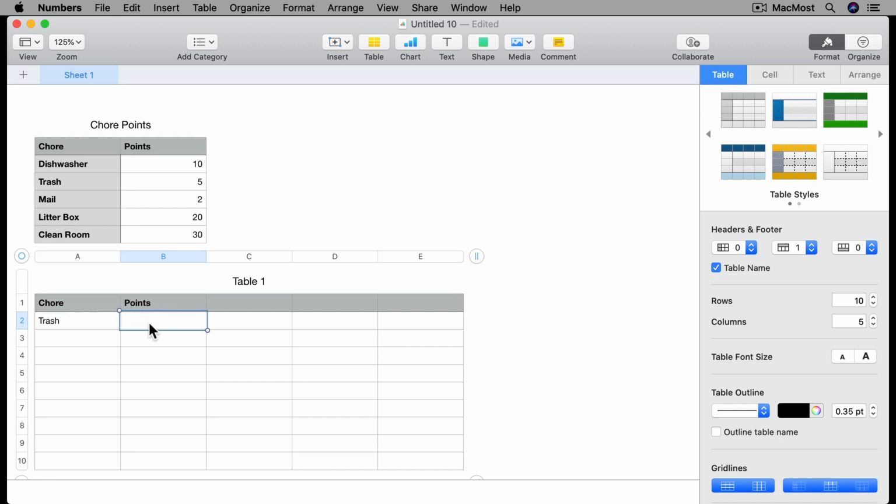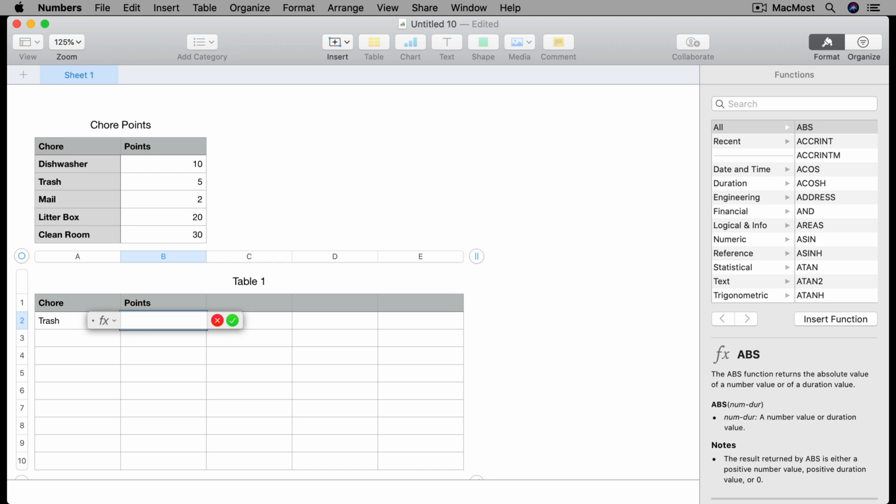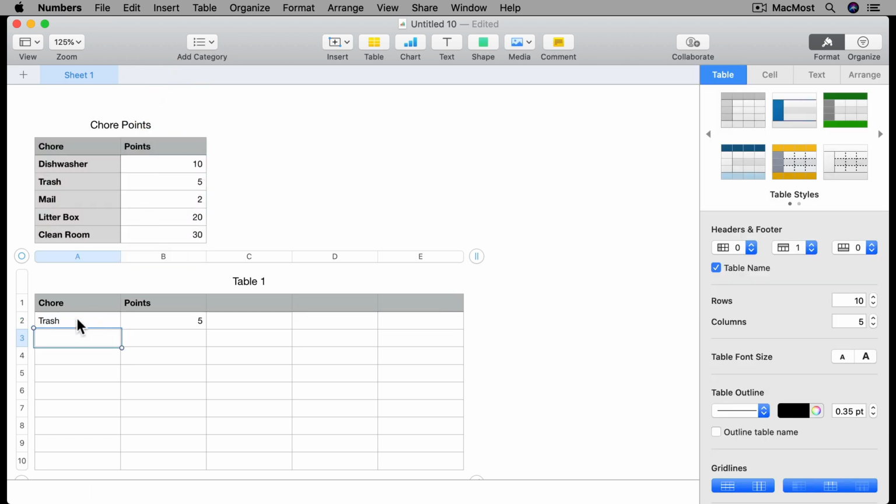What we'll do here for points is we'll use lookup to get that. So we'll do equals for formula, lookup, and we'll look up this value, comma, in this column here, and we'll get the points from this column. And now we can see trash has automatically been assigned 5.